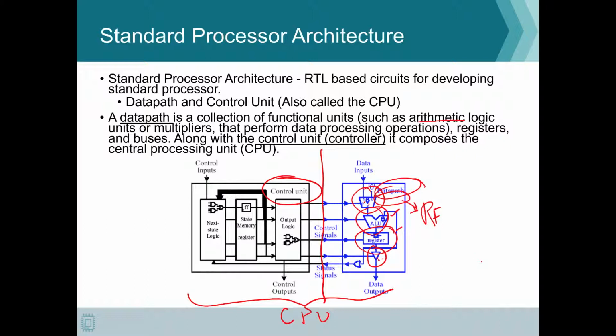So the data path itself is only able to perform a certain operation and it's able to store somewhere. But if I want to perform different operations and I want to read from different memory locations and write to different memory locations and I want to do these in a sequence, then that is performed using the control unit. And as you can see, the control unit is nothing but your FSM.